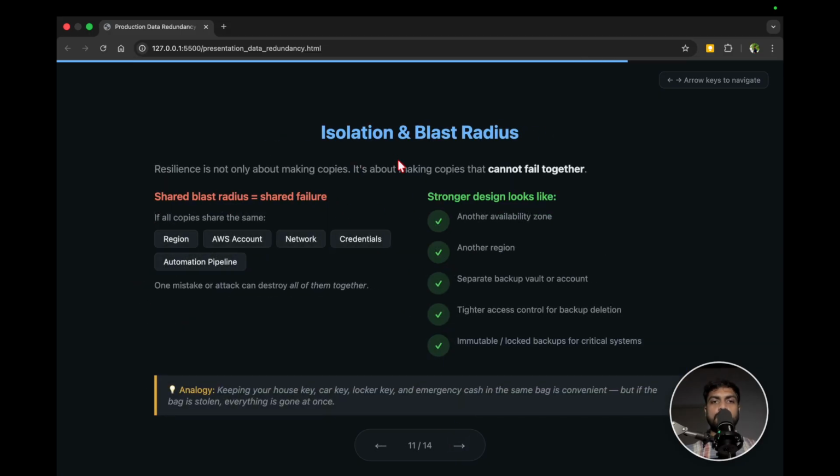That is what is defined as the blast radius. Resiliency is not only about making copies, it's about making copies that cannot fail together, right? Blast radius is nothing but this: if all the copies share the same region, the same account or the same network, then if that whole region goes down, the whole data is gone. We cannot recover it. That's the reason we should keep the data in another region, outside of the blast radius, so that we are able to recover it at the time of a disaster.